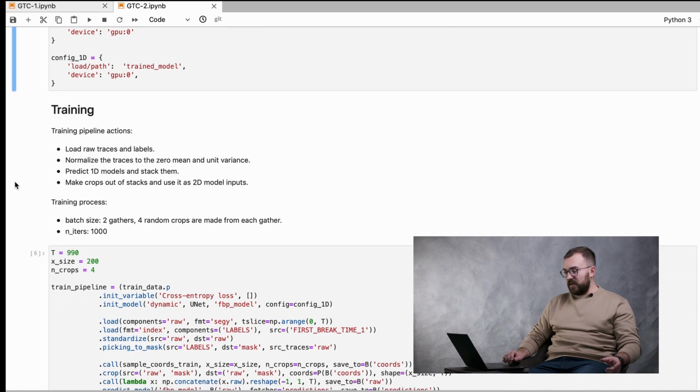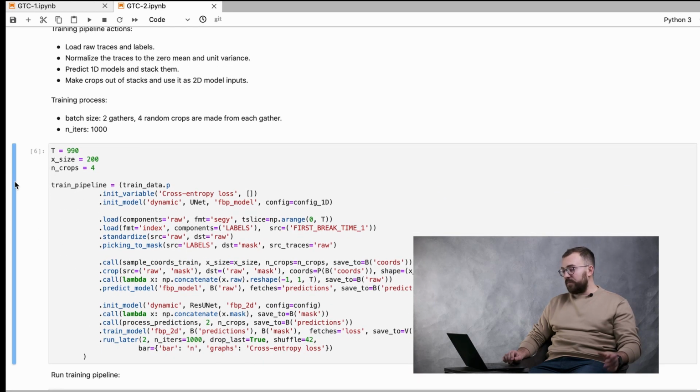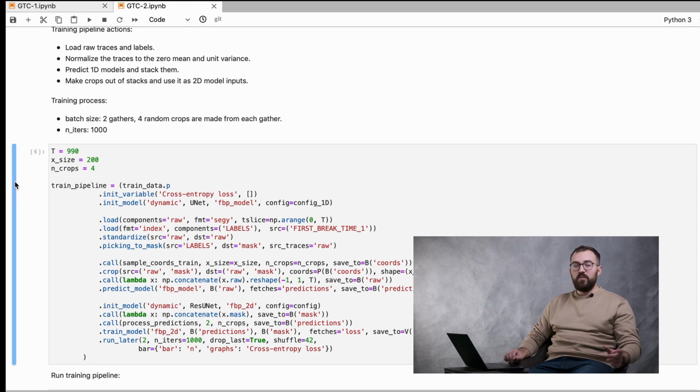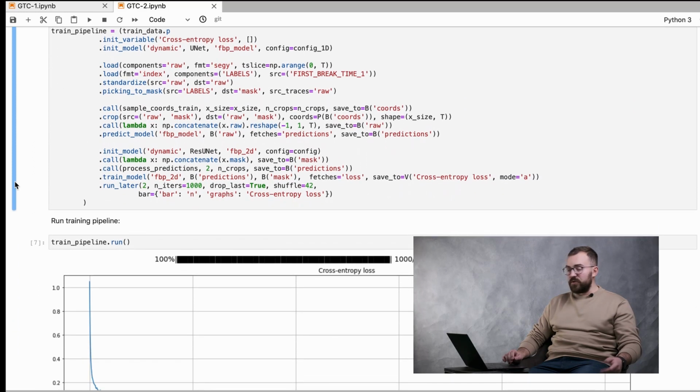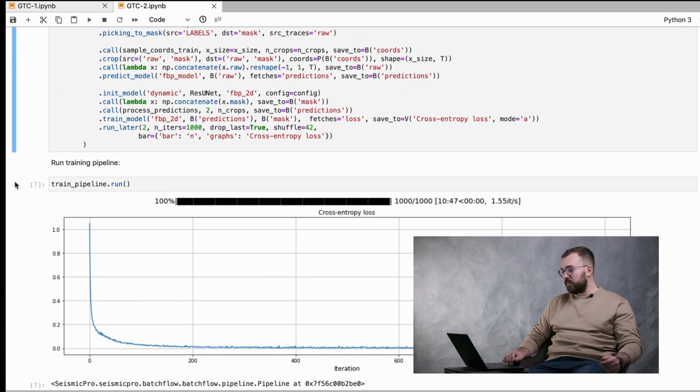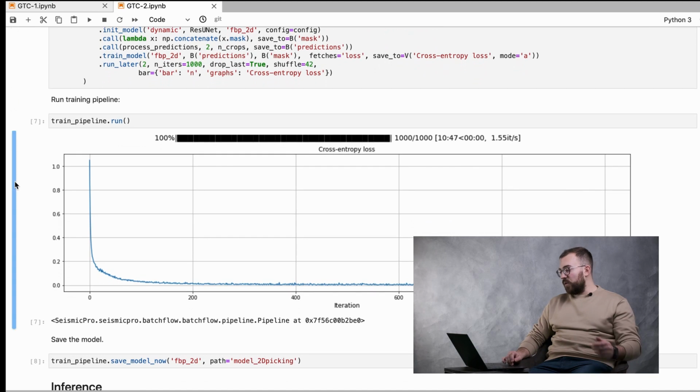After loading the data, we use 1D model to obtain its predictions, then we process them and use them to train two-dimensional model. Here we load 2 gathers on each iteration and generate 4 crops from each gather. This model is trained for 1000 iterations, and it takes about 12 minutes on our hardware. The loss also converges to almost zero. In the next cells, we can save the model and define the config to load it later.